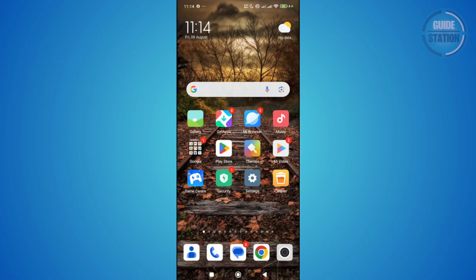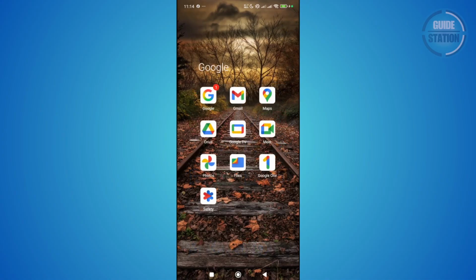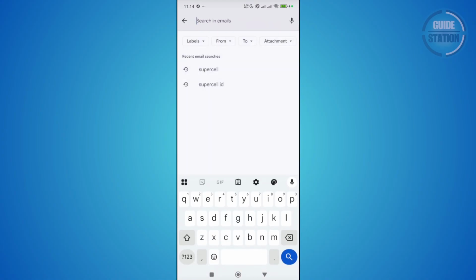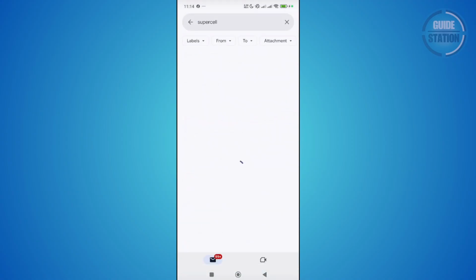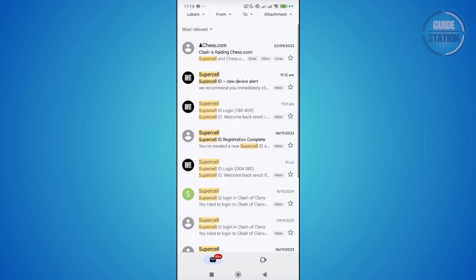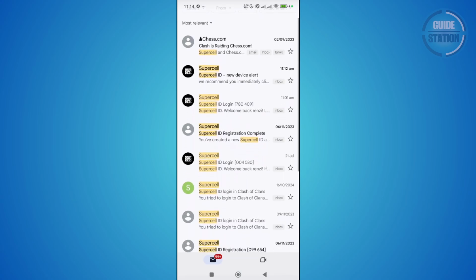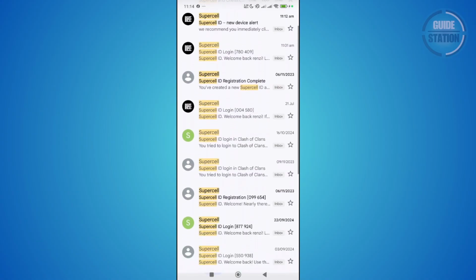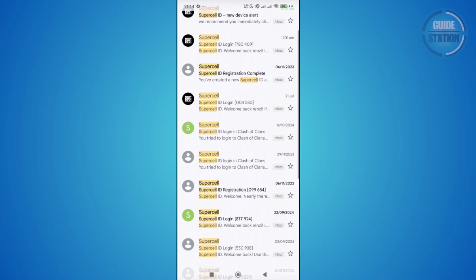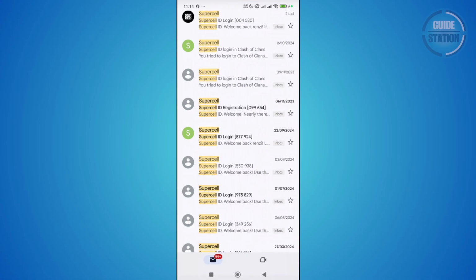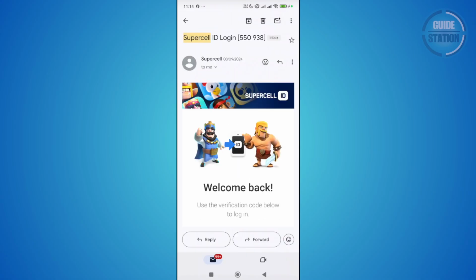So the first method that you can try here is via your email address. Now, if someone tries logging into your account, and if you click on search emails at the very top here and just type in Supercell, it should give you the option to see all emails that you receive from Supercell. Now, the thing with Supercell here is if you receive a warning, so it's going to say Supercell warning. If you click on that, it should give you the option to basically log out from all devices.